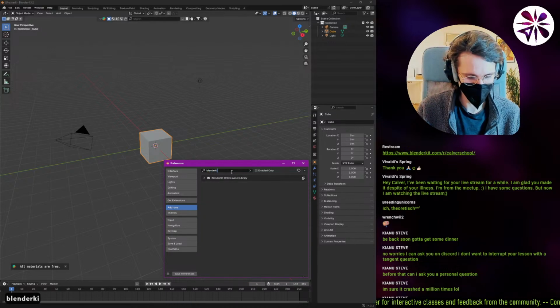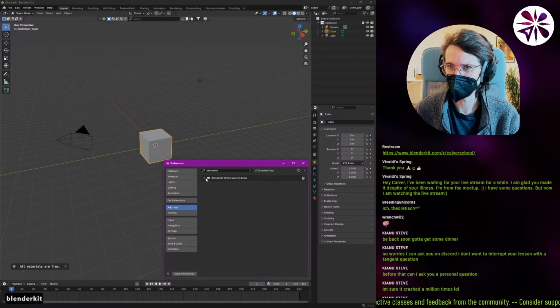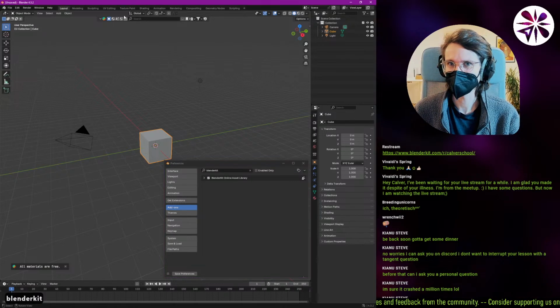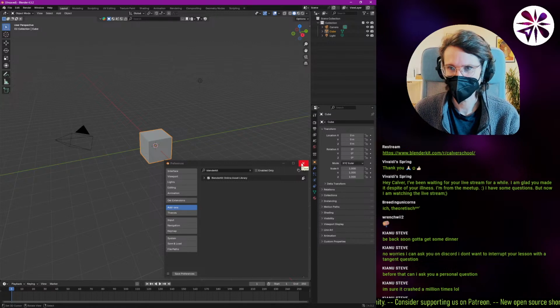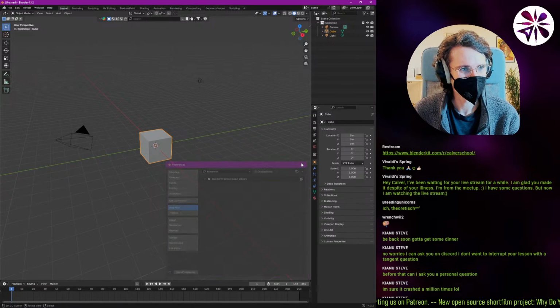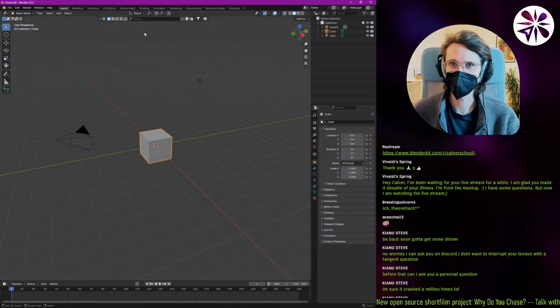Look for it, BlenderKit. Here it is. It's already enabled, and you can also see it added this toolbar on the top here. So yeah, I think we're actually done with the settings. So let's just close the settings menu here and do the 3D navigation. Okay, cool.